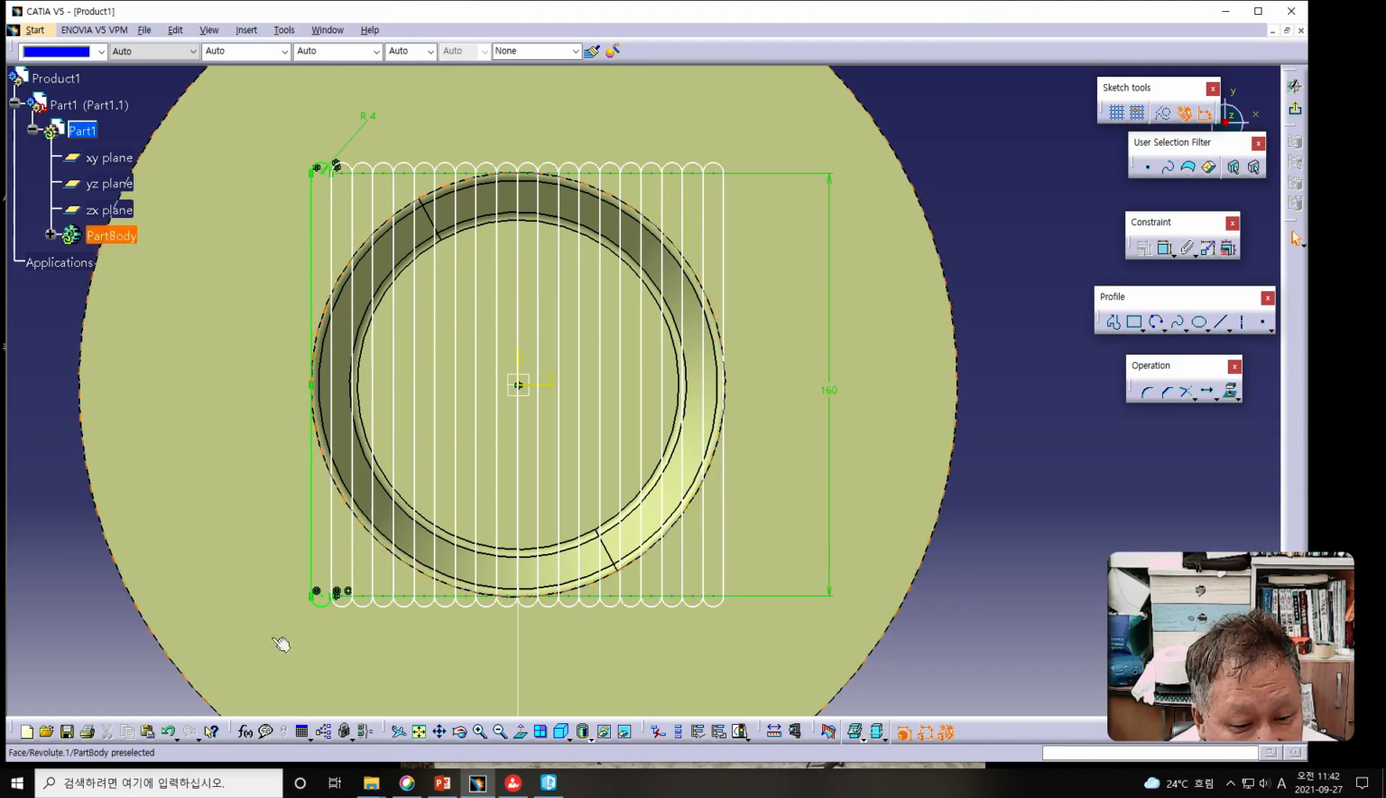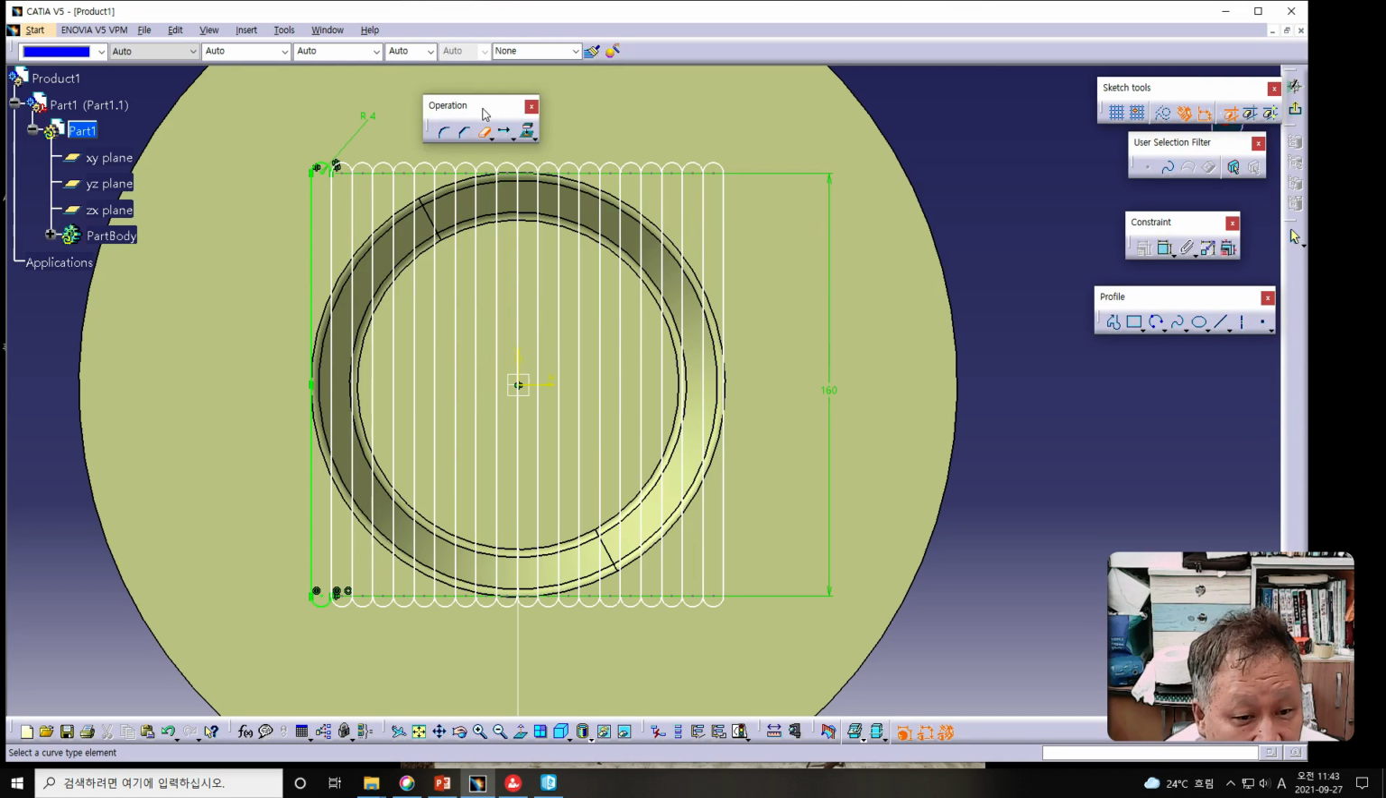Then in this case please remove the vertical lines and the semicircles. For this one we should select the eraser quick trim button from this one, and we should remove this one, this one, this one, this one, like me.